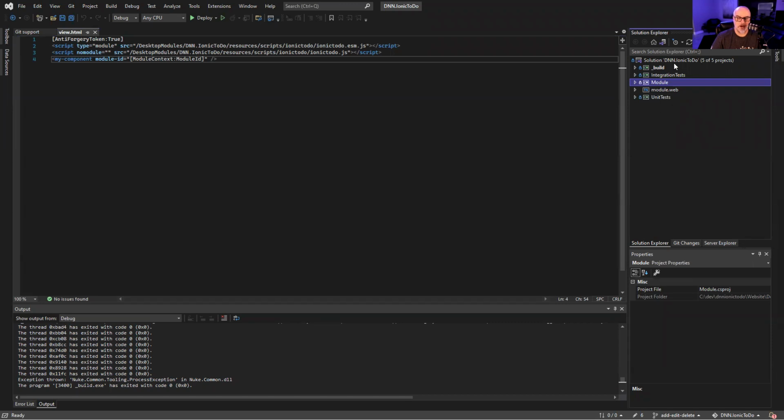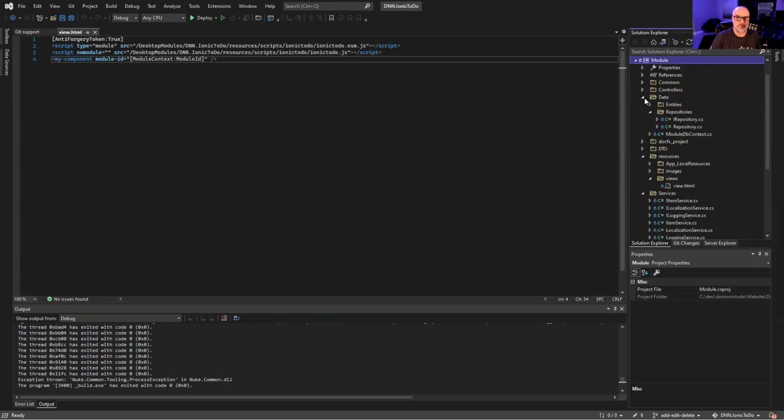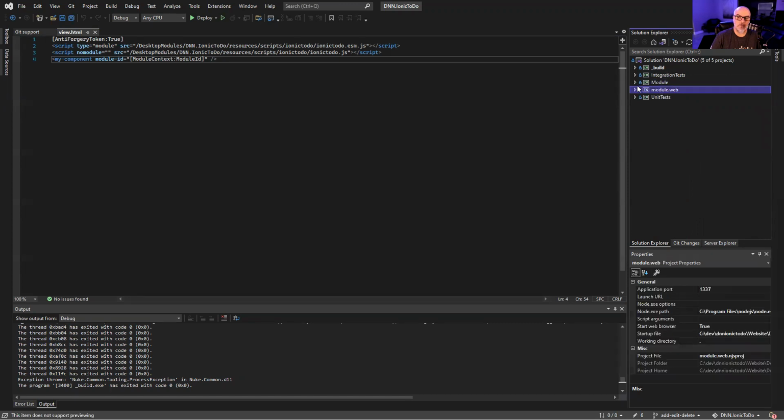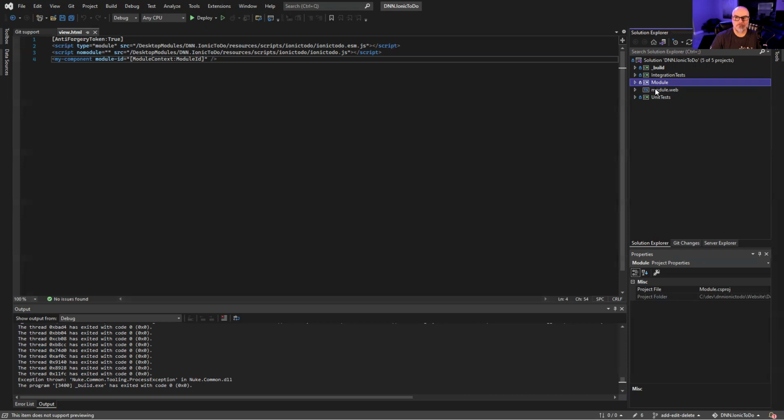Right out of the box, when you create a module using this template, you'll get a build project. You'll get some integration tests that are built into it. You'll get a module project, which is your back-end type stuff, so your web API code that's related to that. And you'll get a module.web project, which is the front end of the project. So when you're building web components and stuff, it's all front end. It's all HTML, JavaScript, so it's front end work. And then it talks to the web API in your back end project here. And then you'll get a project for your unit tests as well.